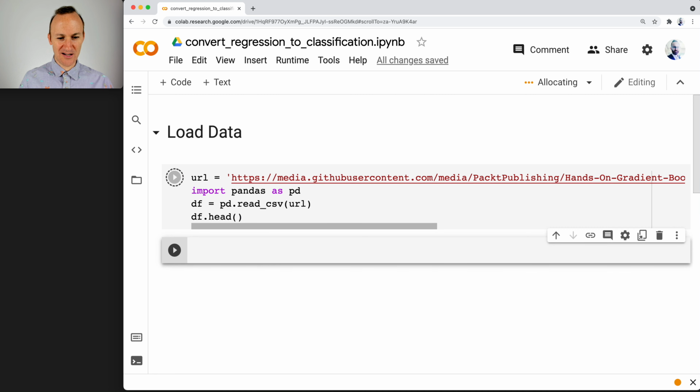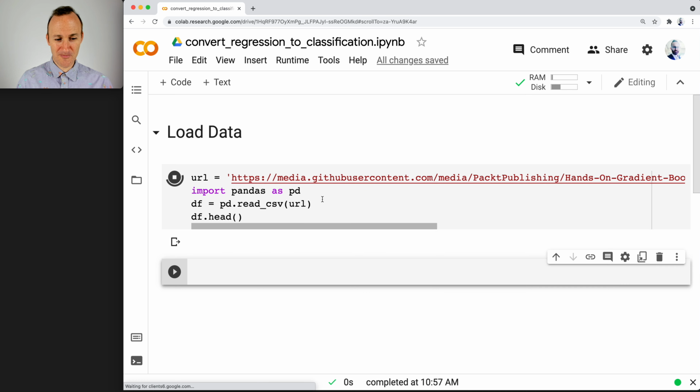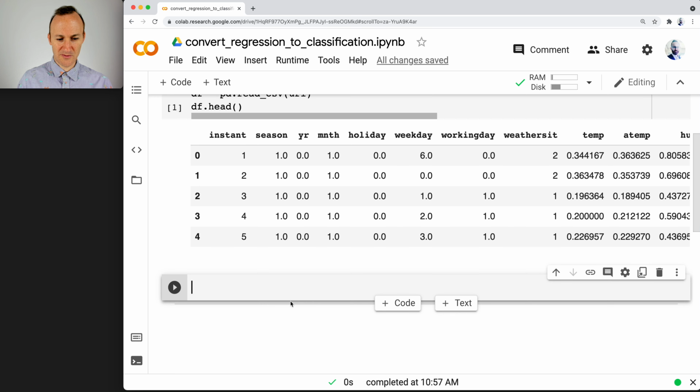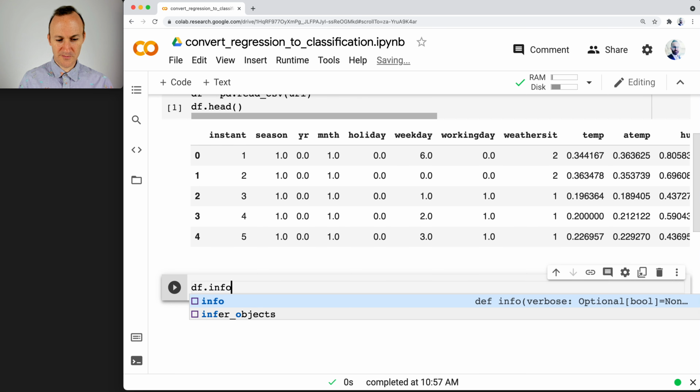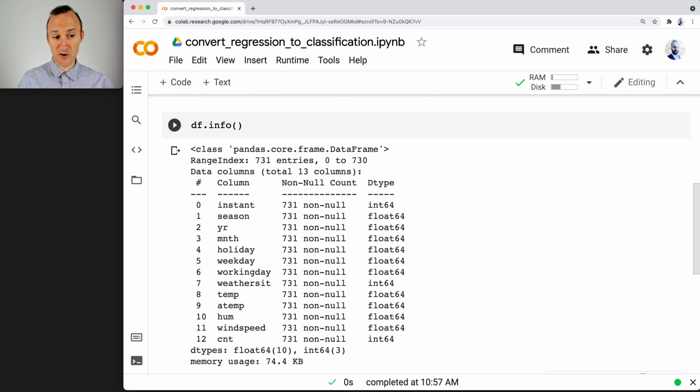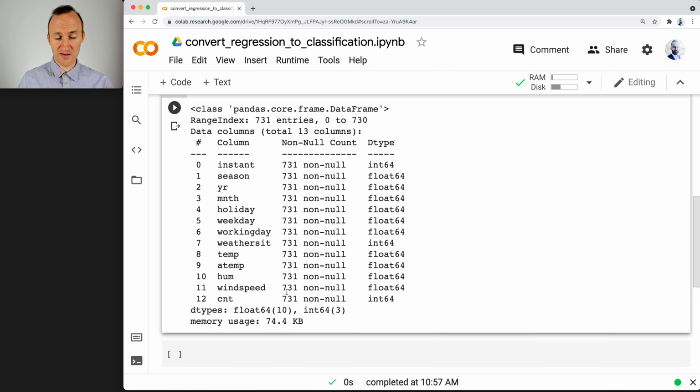And always check it out. Make sure it looks like you think, because if you copy the wrong link, it's not going to work. This looks good. And then I want to check df.info. And when I look at df.info, it looks good. I can see that it's ready for machine learning.